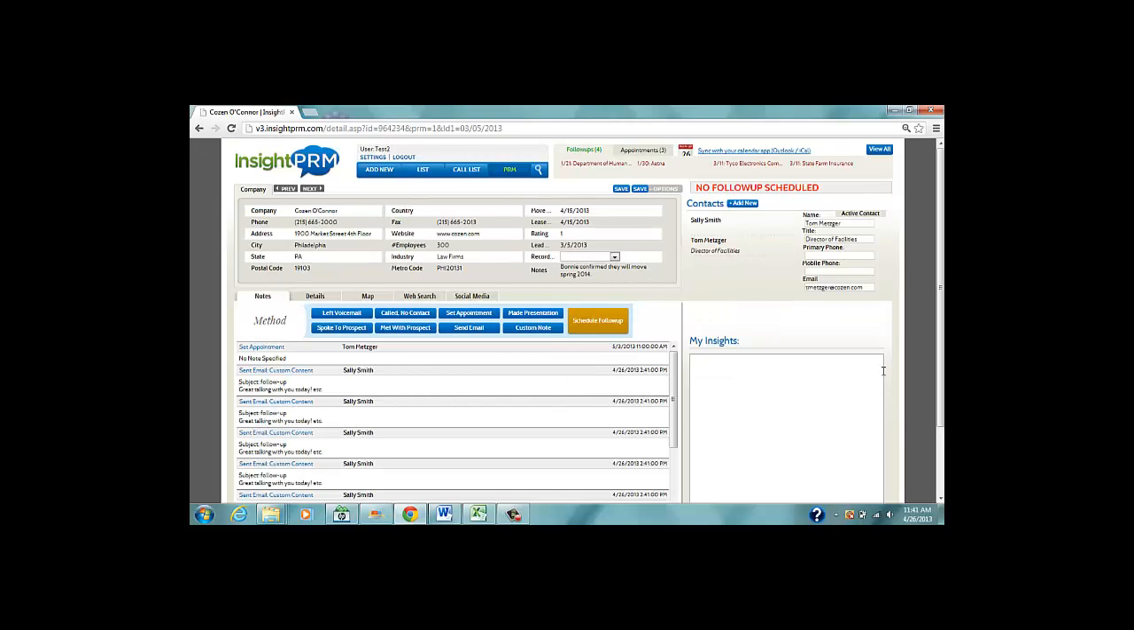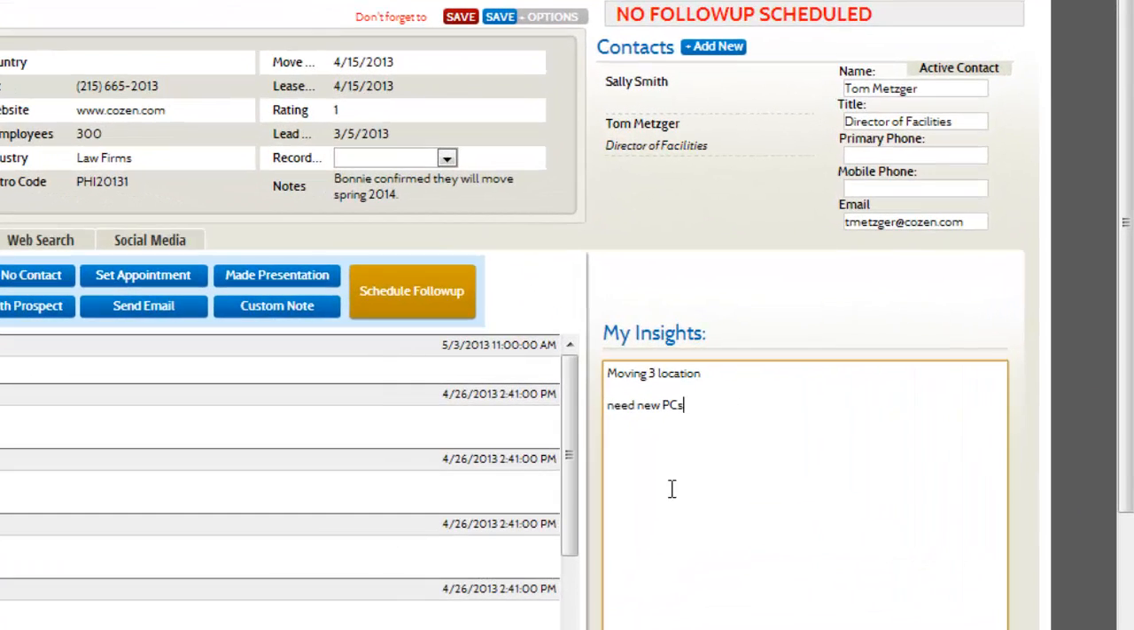Now, after you've made the 5, 6, 7 or more attempts that may be necessary to set an appointment with a prospect, you'll have quite a long list of notes. So we recommend putting the key information in the My Insights field. That way you don't have to scroll through all of those notes each time you make a call to this prospect. So type whatever is pertinent to you. In that box, don't forget to hit Save.